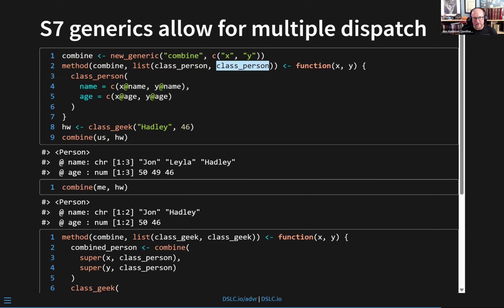And so if we combine a geek into a person, right now, I don't have a definition for person plus geek, so it's going to fall up to person plus person, and it dispatches based on that. And again, both of these objects are geeks, but they combine as a person.